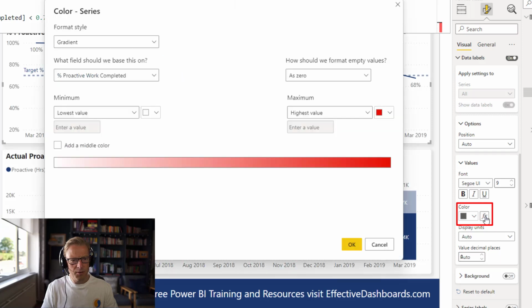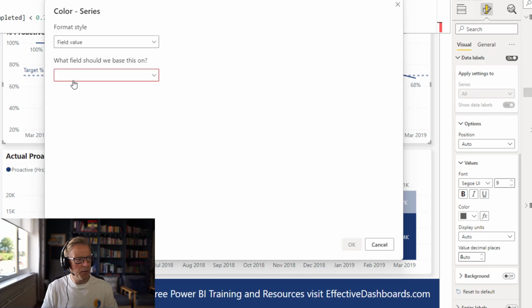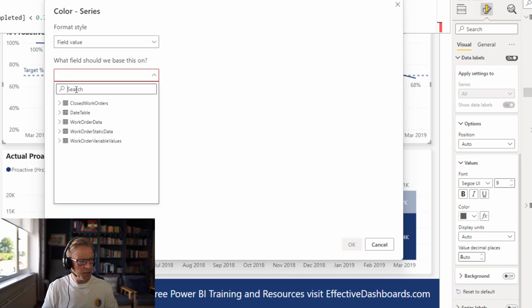So I'm going to go FX here, and I'm going to go to choose field value, and we're going to search for CNDF, which is conditional formatting.